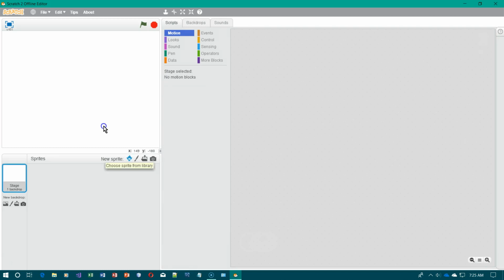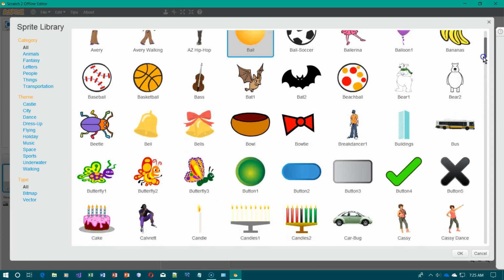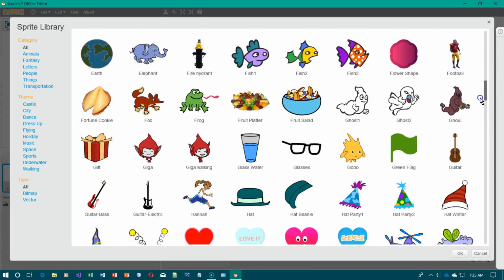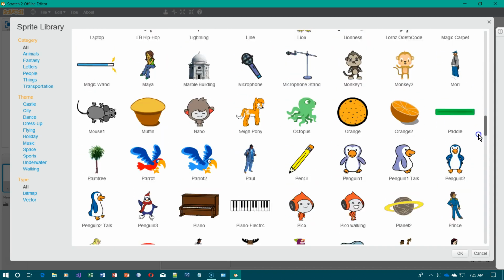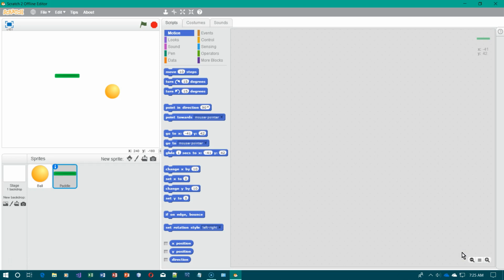Okay, now let's open the sprite library and add 2 new sprites. So click on new sprite here, and ball is one that we want. And then we're going to have to scroll a ways here. We want to get down to the letter P for paddle. And there we are right there. And hold the shift key down. You can select two things at the same time. Click on OK down at the bottom here, and now we have the paddle and the ball.